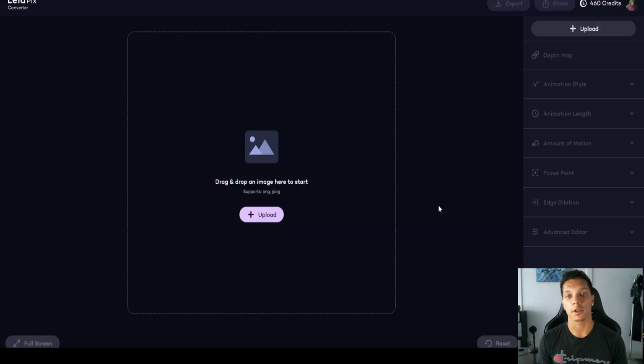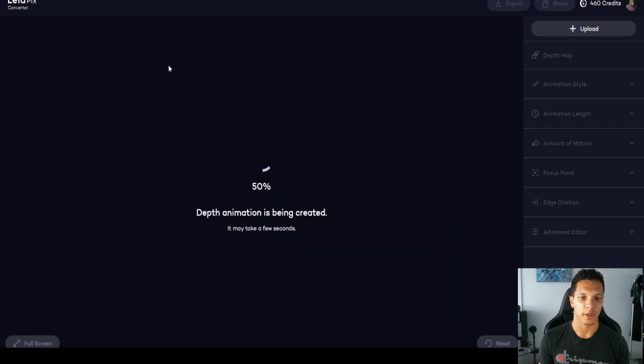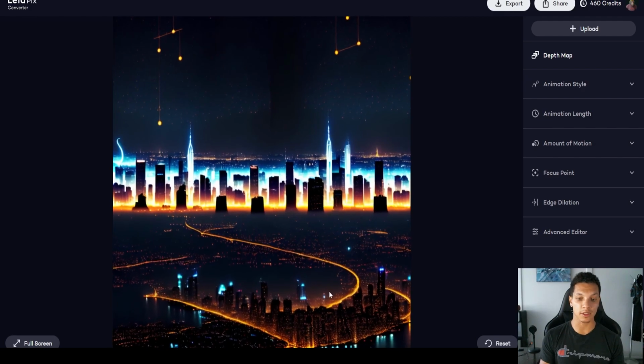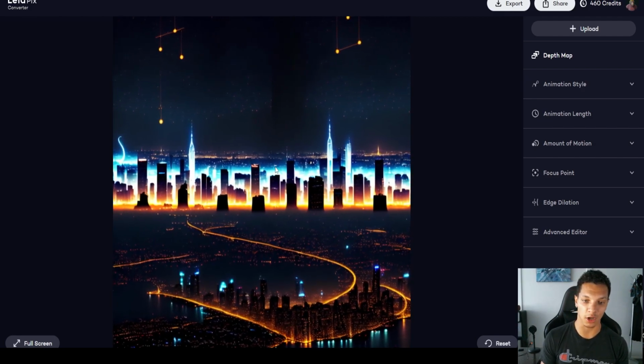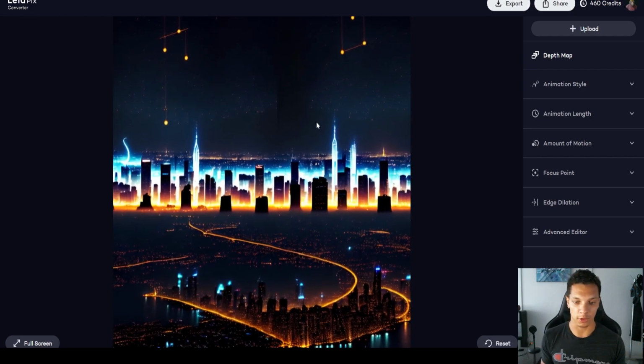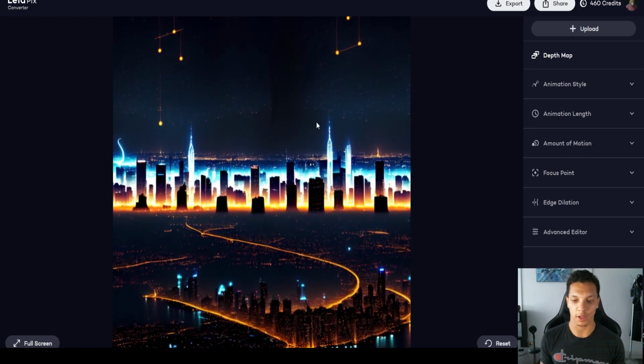Now, if you have never heard of Leiapix Converter, it's a game changer. It used to be 100% completely free. Now they have a little credit system, but it is about 90% free still. I still 10 out of 10 would recommend using this platform if you haven't already. It's pretty popular in the art space and AI space. Just uploading my image, it automatically throws a depth map on it and gives it some motion. So it really brings your photo to life essentially.